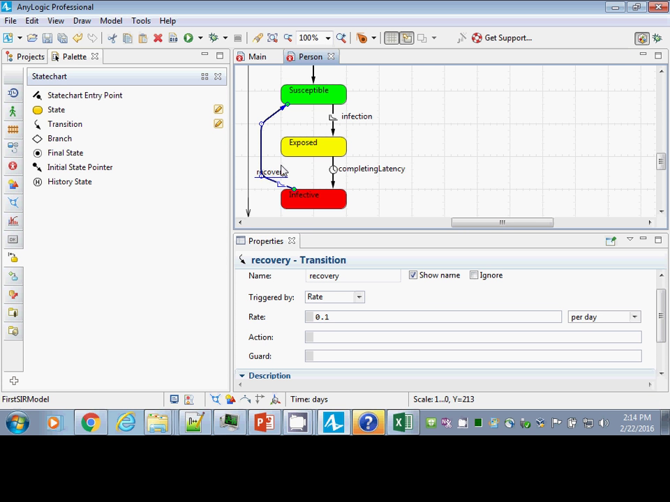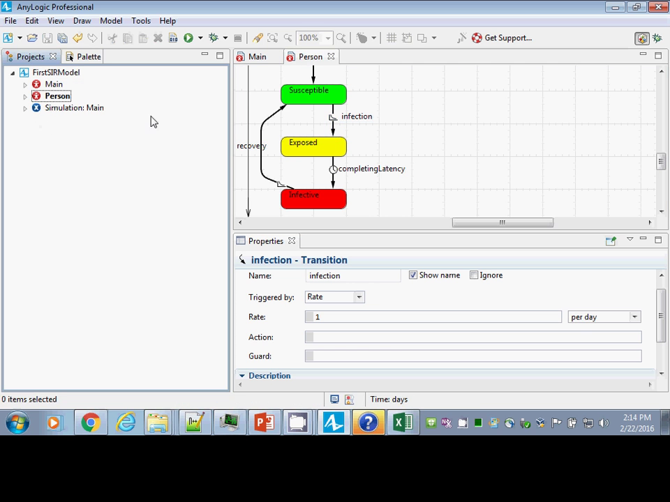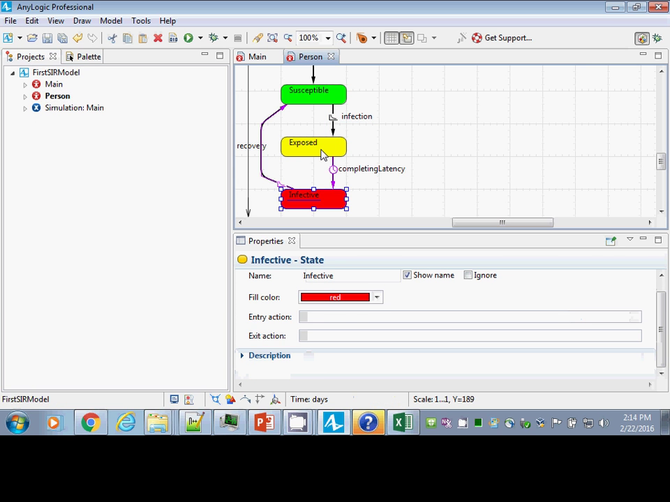So what do we have to do to make them appear properly infective? Remember, for these two states, color equals green and color equals yellow, they're set appropriately. What is it for infective? What do we need to do? Set their color to be what? Color equals red. That's right. Are you ready? Color equals red. Shall we run it now, just to see what it looks like?